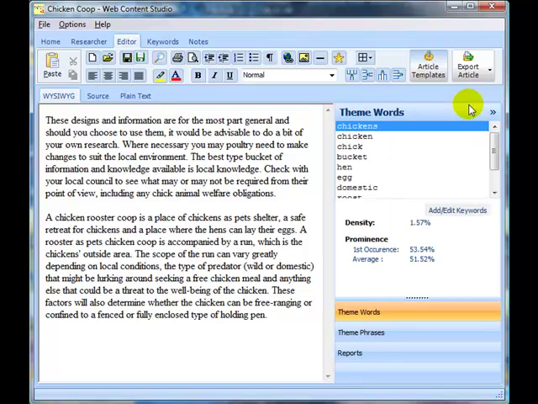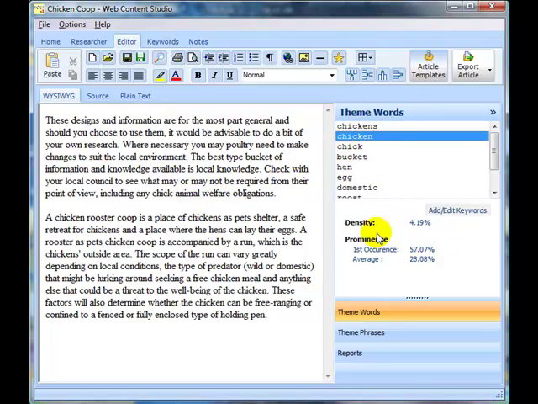Finally, before we leave this overview of the editor, we've got one other feature I wanted to show you. That is, if we click on a word here, you get the data about that word. So the word chicken has a density of 4.19%. First occurrence, prominence is 57%.